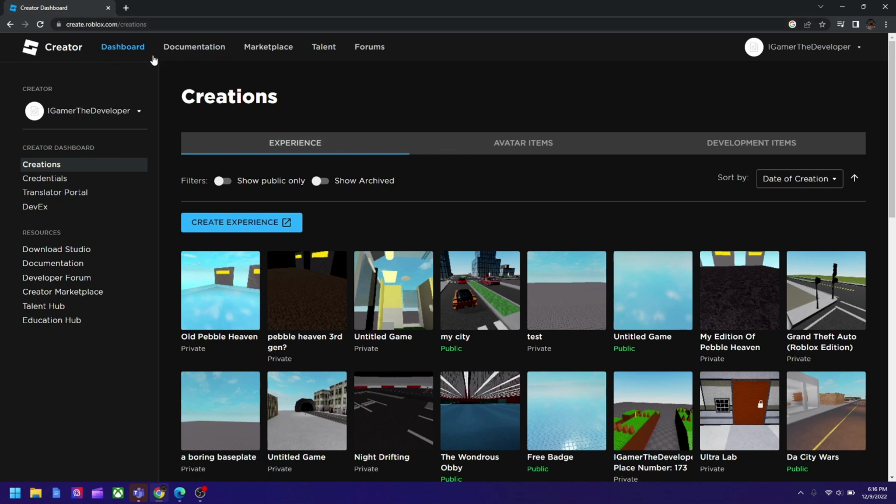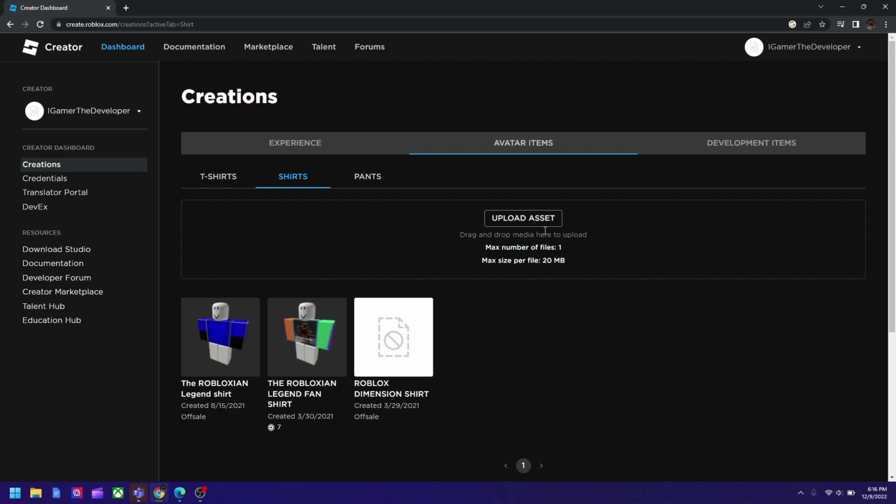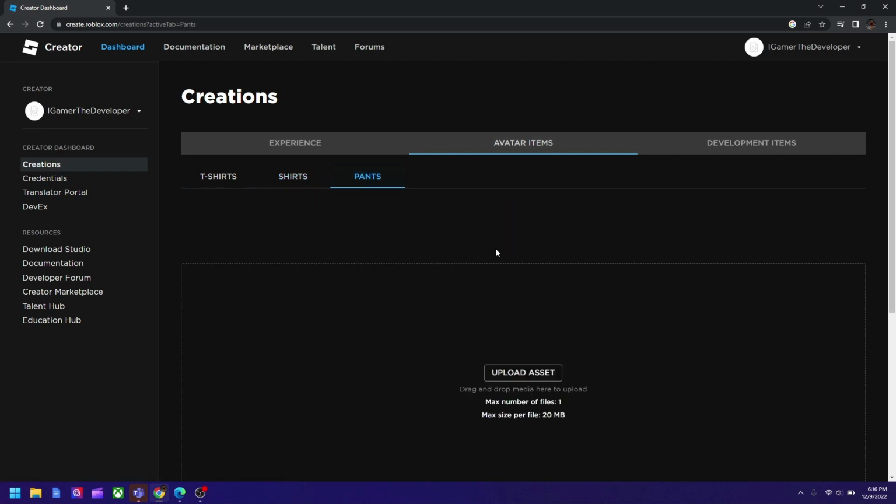So once I opened it, I see the creation page pop up. As you see, you could click this to create a new experience, but I don't really feel like doing it right now. Also, there's avatar items right here, so you could upload an avatar item, for example, the shirt. I don't know why the heck I created this when I was little. And there's shirts right here, and pants.